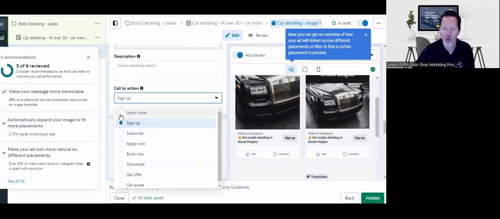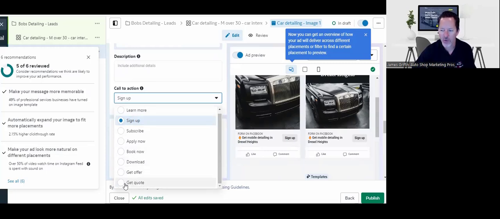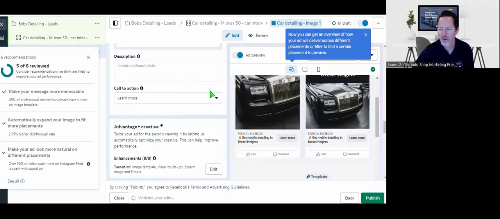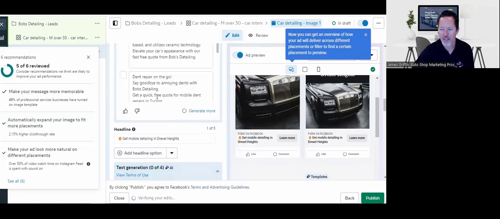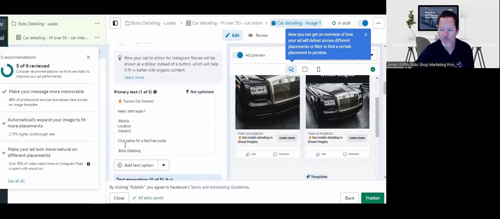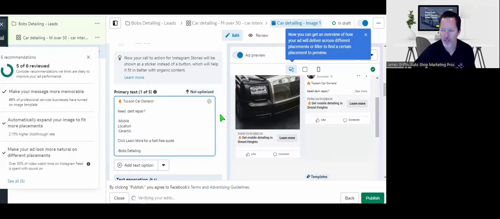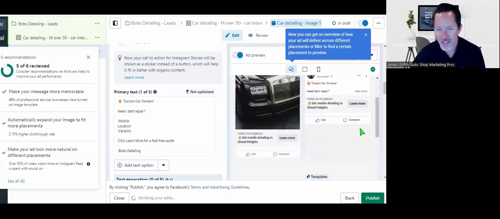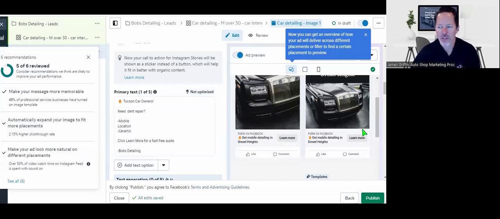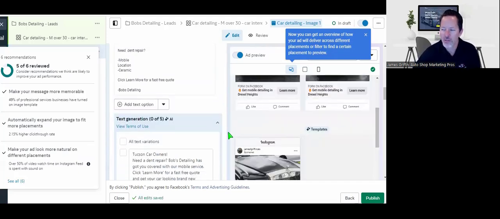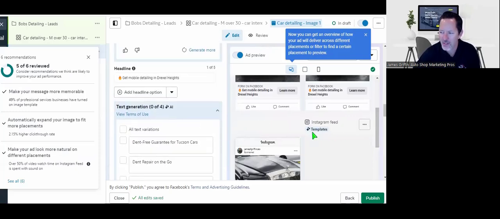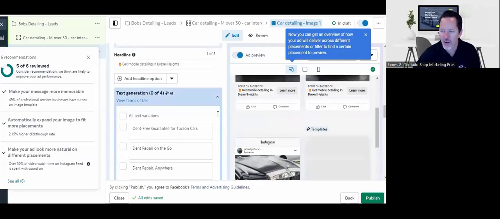We can do learn more. Learn more seems pretty non-committal. Or get a quote. A lot of times we'll do get a quote or we'll say learn more, because they think, oh okay, I can learn more. So up here in this ad, you can say, click learn more for a fast free quote. Because then it's not like they're really trying to get a quote. They think, oh yeah, I just want to learn more. But it still works.